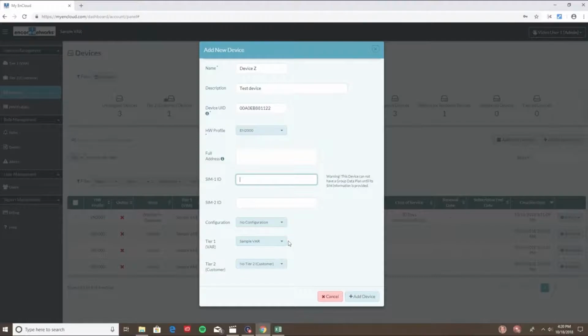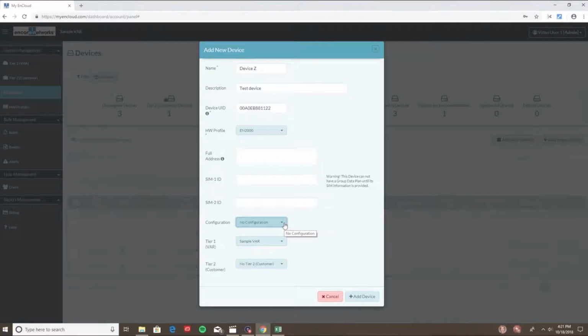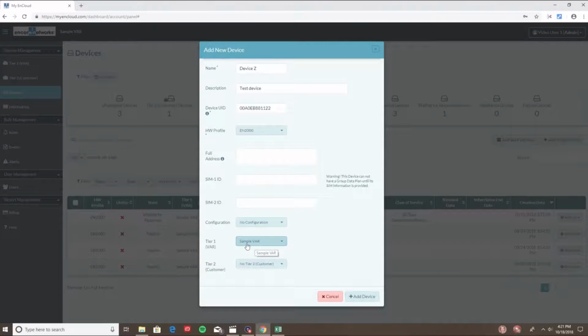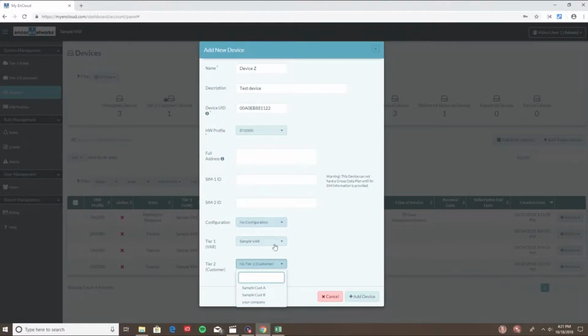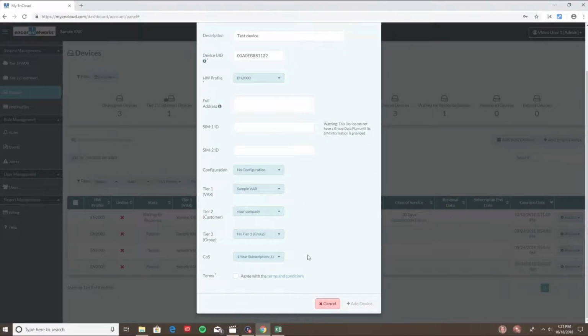You can select a configuration to be preloaded on the device as well when it first checks in, if there are some available. The Tier 1 VAR field will be pre-populated with the VAR to which you belong, so sample VAR is selected here. You can then select the Tier 2 customer field, which will be pre-populated with the customers available for your VAR, and you can select one. You don't have to select one, though. We'll use your company. And then the Tier 3 group will be populated with the groups available within the Tier 2 selection. So we'll pick Deployment Group 1.